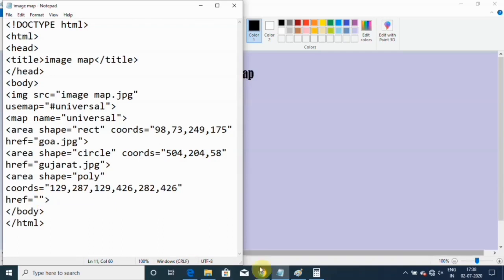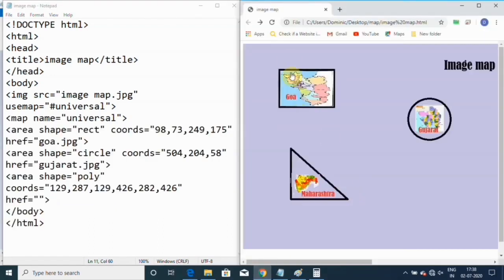Refresh the browser and see whether you got a clickable area or not. Okay, you got a clickable area. Look here, this full polygon, also called a triangle, you got the full clickable area. But if you click, it will not open anything because I have not given any link to open a file. So I am going to give the link to the Maharashtra map. Once I click on this, it should open the Maharashtra map.